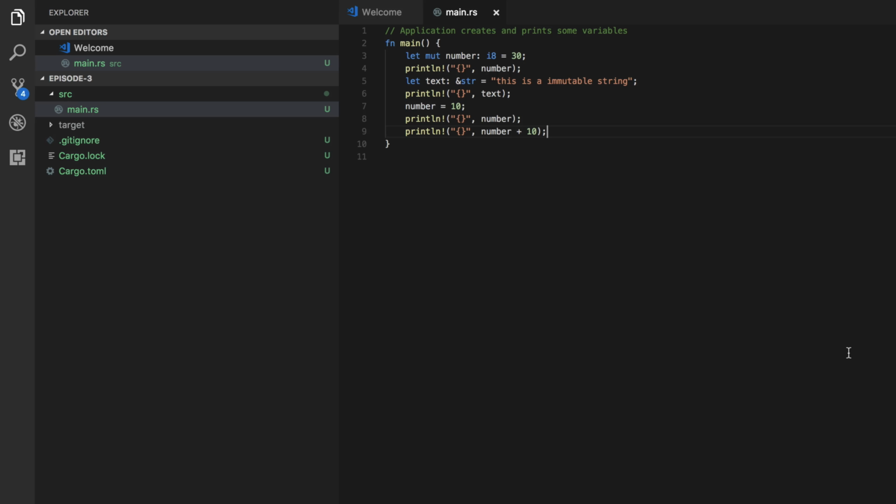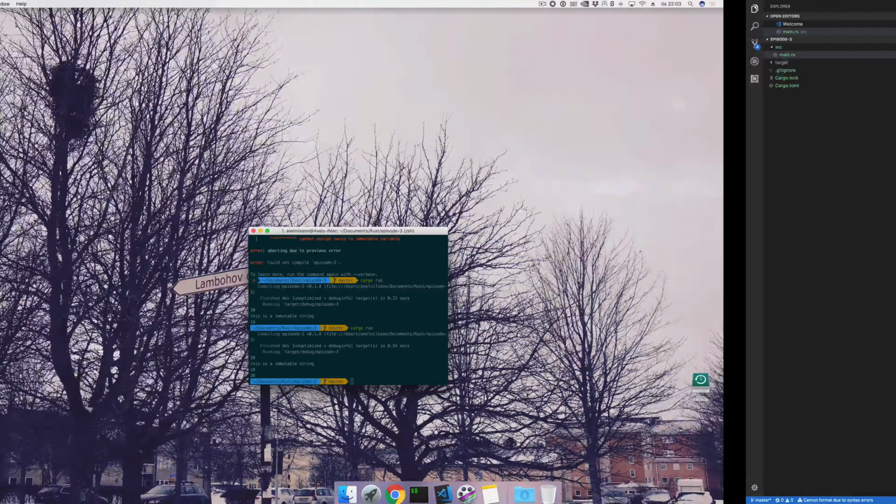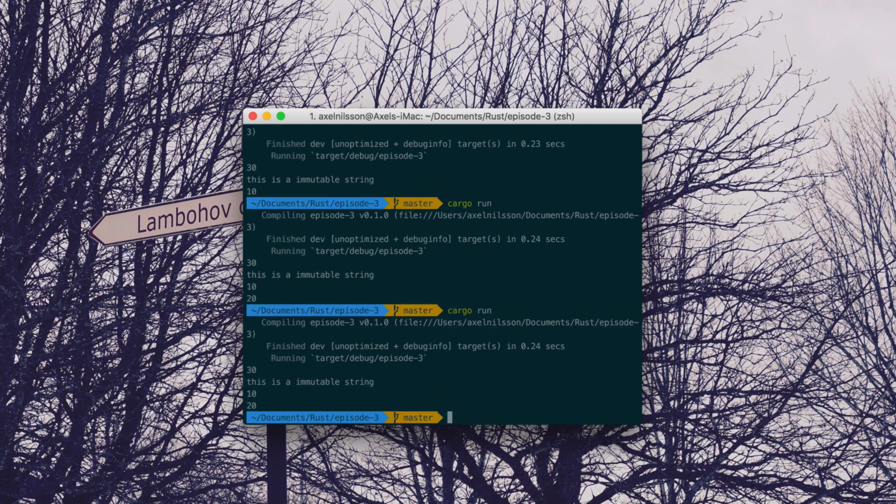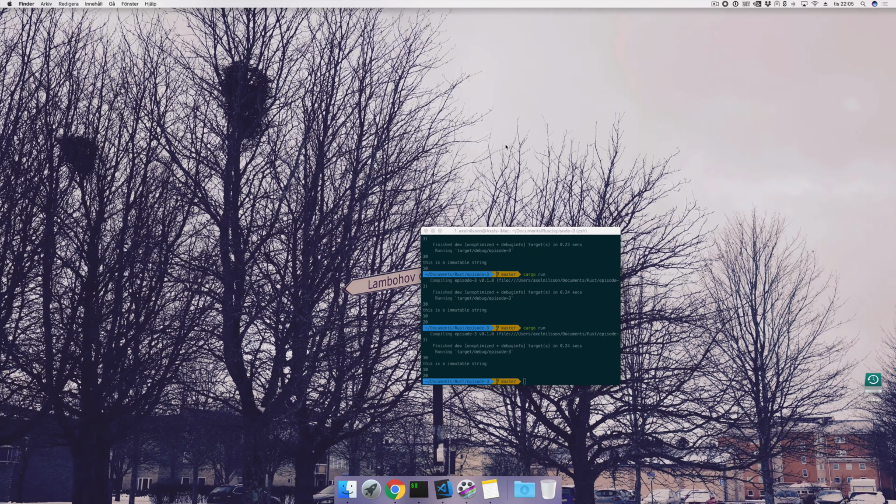The last thing I want to say is that you can actually remove the type if it's obvious for Rust what it's going to be. So since this is an integer, Rust knows that this is probably going to be a signed integer, so it's going to assign that variable type for us. So you can save and then recompile, and as you can see, this still works perfectly fine.